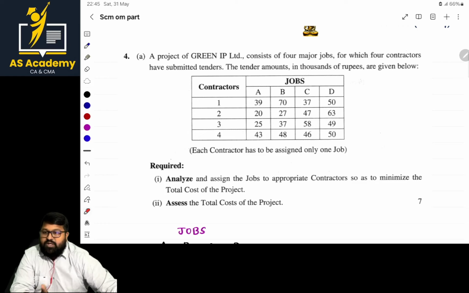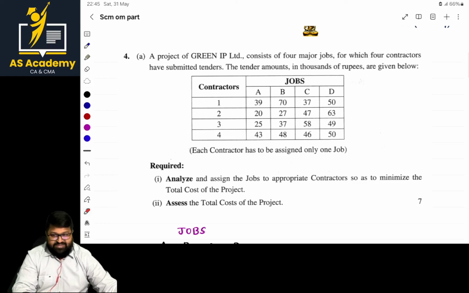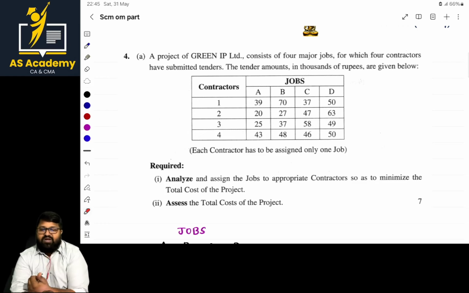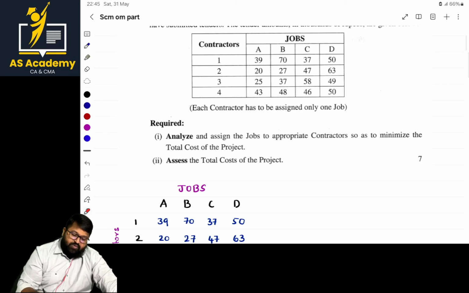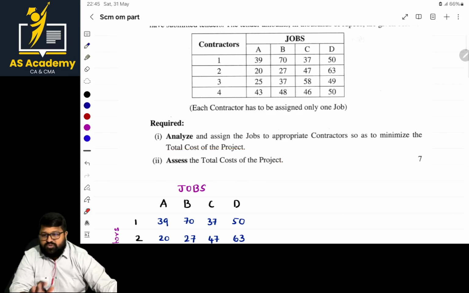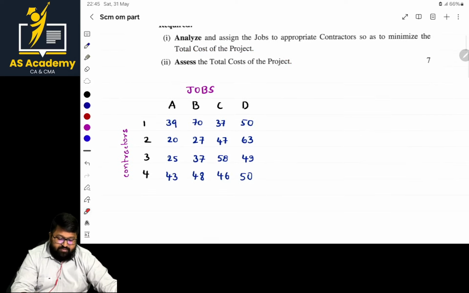This is the basic fundamental rule. Assignment has a standard logic that one person gets one job only. Only one job for one person. For one machine also, one job. Nothing more than that. Next, what is being asked? Assess the total cost of the project. To save time, I have drafted it here.